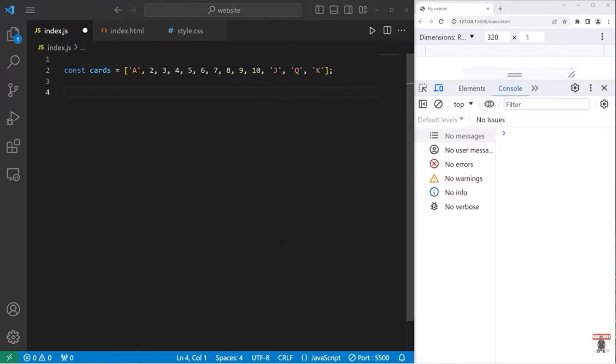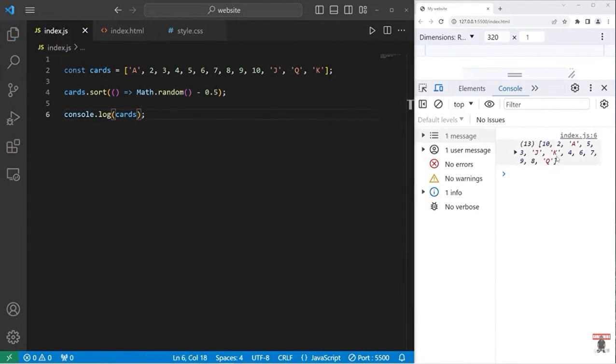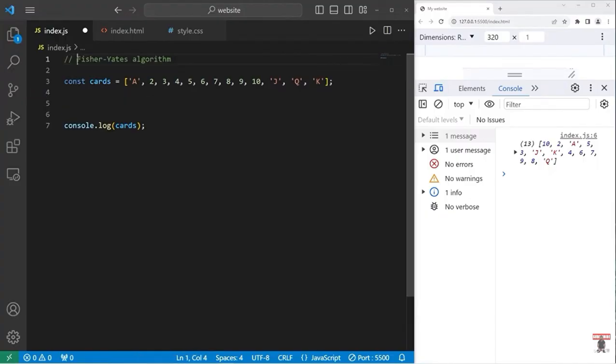One method you might see floating around online to shuffle the elements of an array is to use the sort method, then pass in an arrow function where you take Math.random minus 0.5. I would not recommend using this method just because the results of this method aren't perfectly uniform. Let me console.log cards. This array appears shuffled, but it's not that uniform. But not only that, the larger the array becomes, this method becomes increasingly more inefficient. I would not recommend using the sort method to shuffle an array.